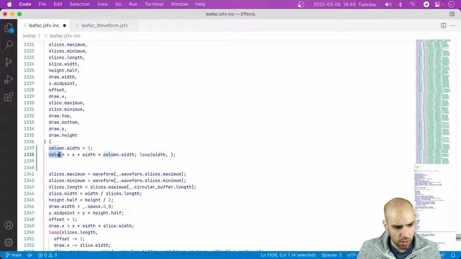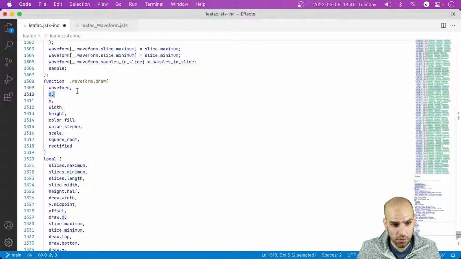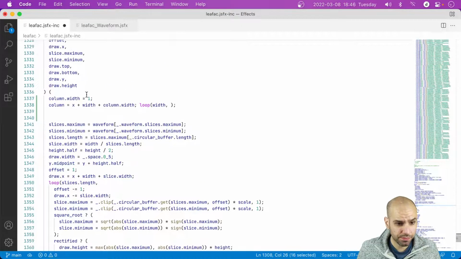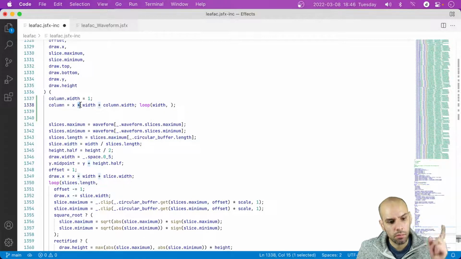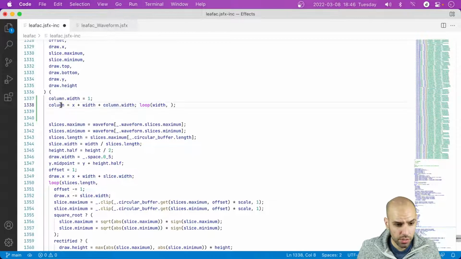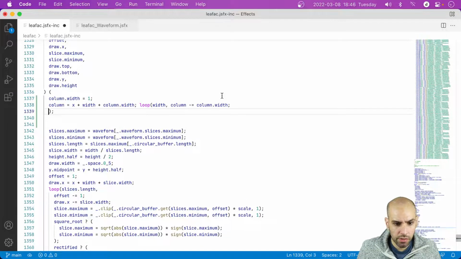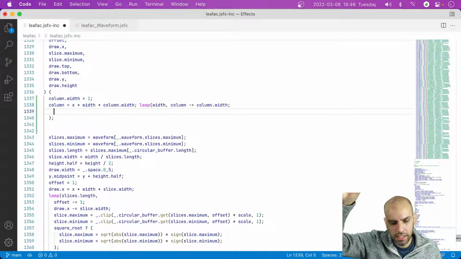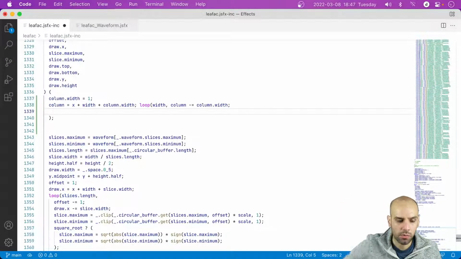So right now, the column is starting all the way to the right. This x is the x coordinate of the whole waveform component. So I'll have the x here, plus the width of the whole component, plus the width of one column. And this plus the width of the column is just a little trick so that on the first iteration, I will be right at the last pixel, or at the last column that I want to draw on.